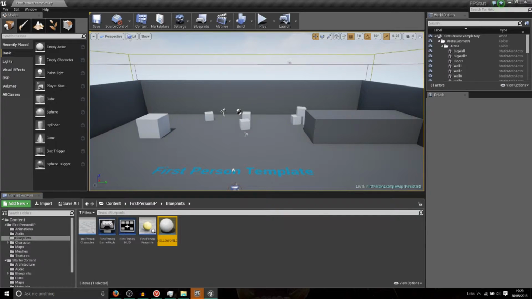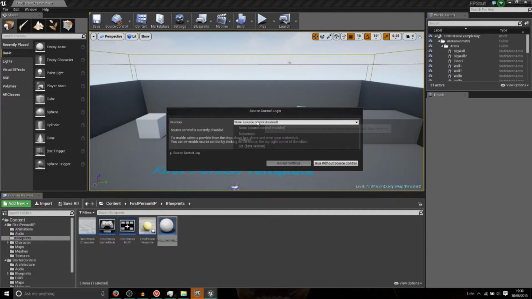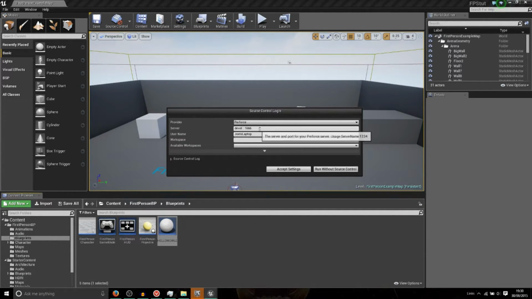The first thing we need to do is connect to source control. You're going to need to do this on the computer every time you log in, and you're going to need to do it on your laptop. Every time you fire up Unreal Engine, you're going to want to connect to that source control. Sorry, I'm just doing it on the computer at the same time. Perforce is what we're going to be using.